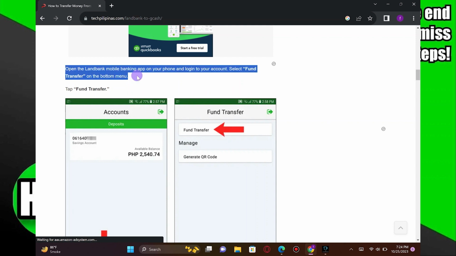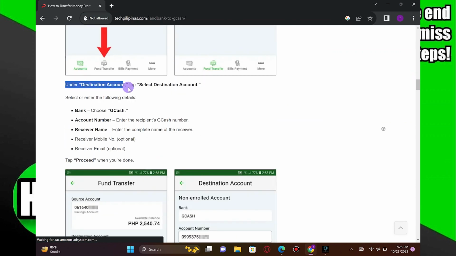Open the Landbank mobile banking app on your phone and log in to your account. Select Fund Transfer on the bottom menu. Tap on Fund Transfer. You can see the available balance right here. Under Destination Account, tap on Select Destination Account.